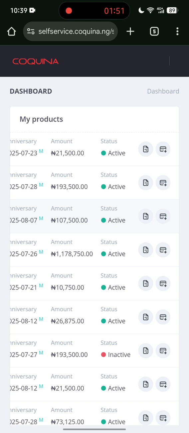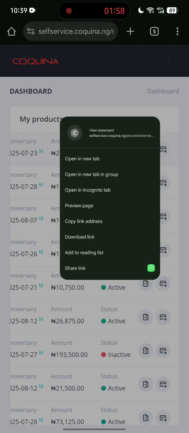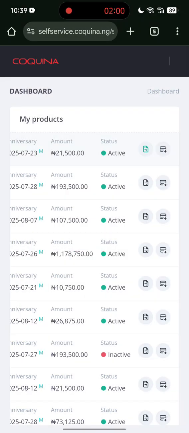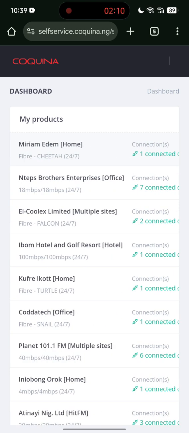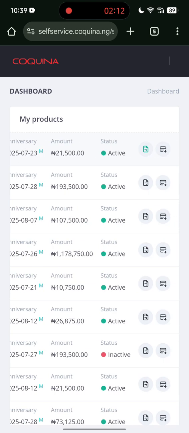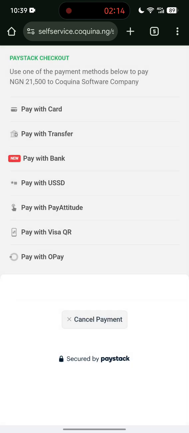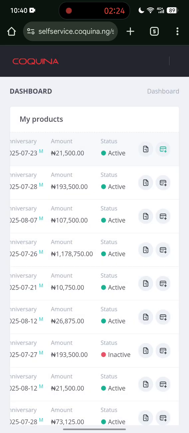Then there are two icons there. If you're using a laptop and you put your cursor on top of this first icon, it will tell you statement of account. The next one will tell you payment. So if I am Miriam and I want to make any payment, all I need to do is to click this last part that looks like a card, and voila, I have my options. I simply make payment, and that solves my problem. It will credit it to your wallet.